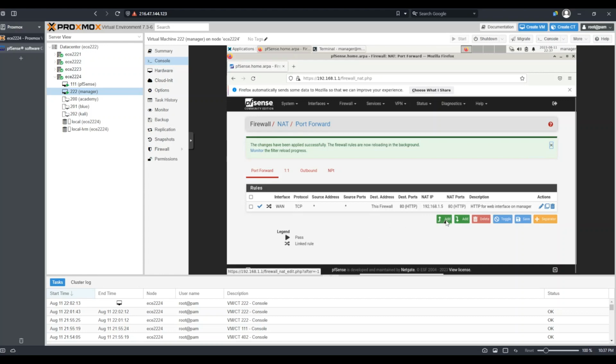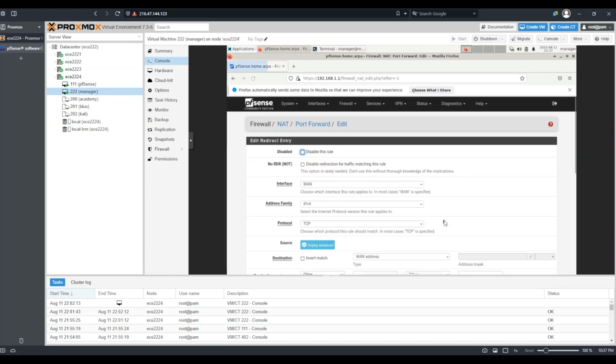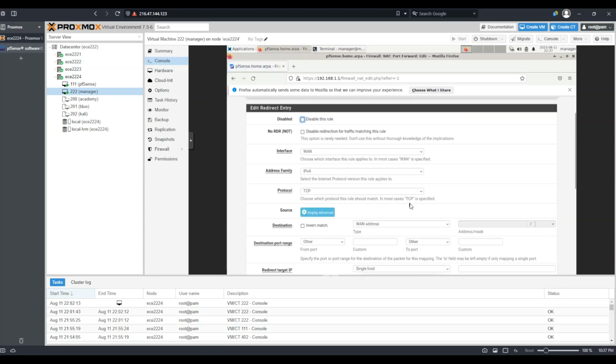I will also add an additional rule that will look exactly the same, except wherever I specified HTTP before, I will now specify HTTPS. So once again, I will leave these the same. The destination will be this firewall. The destination port range this time will be HTTPS.